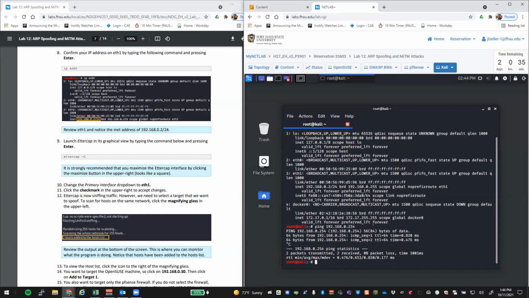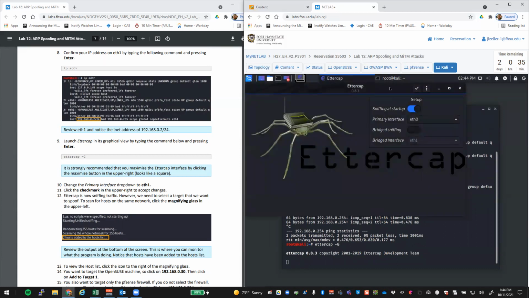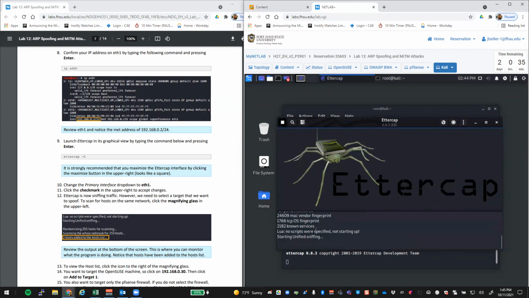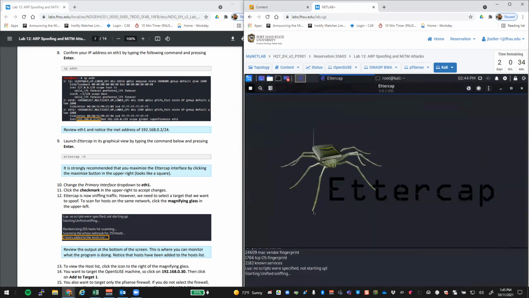Okay, so again, what we're going to use is EtherCap, which is a graphical tool that allows us to use the EtherCap program. -G just means we're firing it up for the graphical side. And then in this primary interface, we want to make sure we're going out Ethernet 1. That's the one that we just turned on. And there's a couple of things that we want to double check here. So we want to click this check mark up here, which will accept those changes that we had turned on. And we can look to see that it starts sniffing traffic on the network.